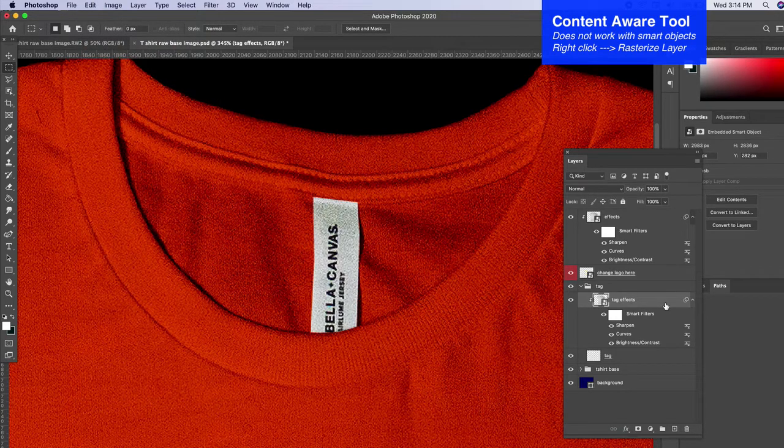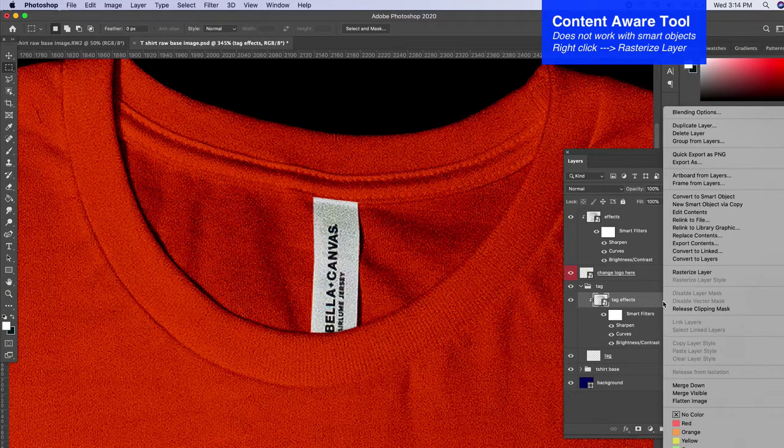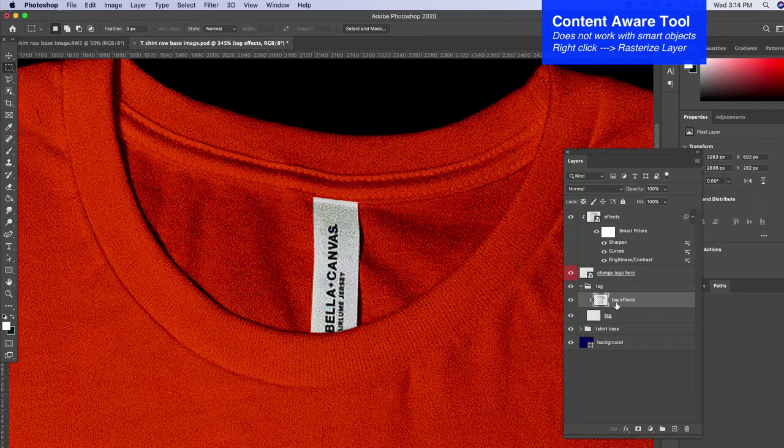So we don't really need this to be changeable. It's just an effect. So we're going to right click and rasterize layer. This is going to no longer make it a smart object. It's now just going to be a plain old image, no longer smart. But that's okay, because we're going to need those content aware tools.